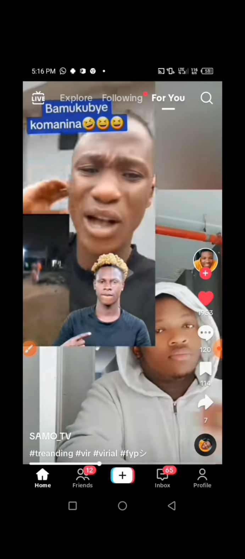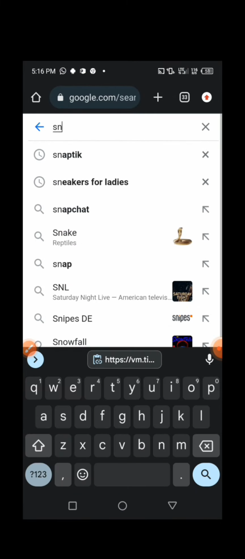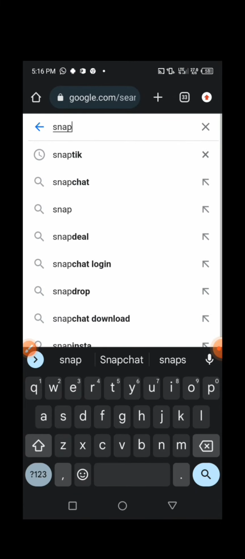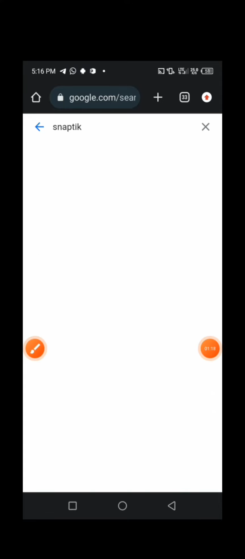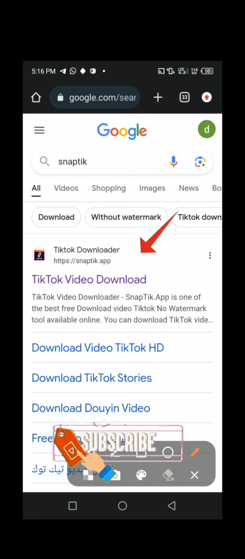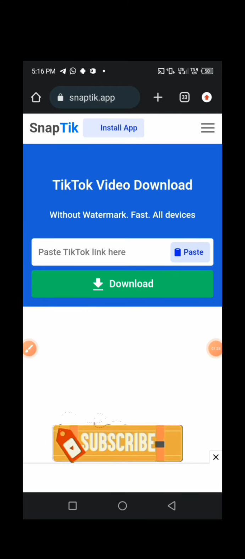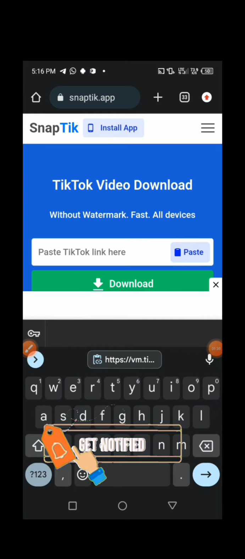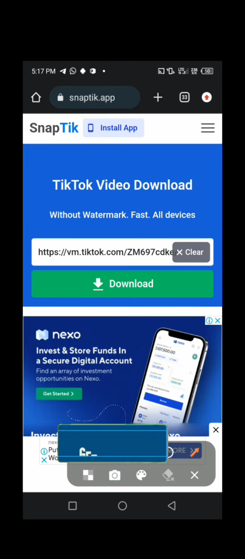After copying the link, come to your browser and search Synaptic. Like this one. Then press right up here. Then paste the link you copied on TikTok right here.